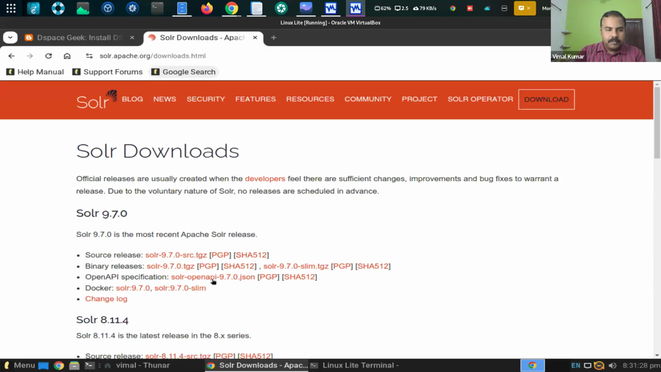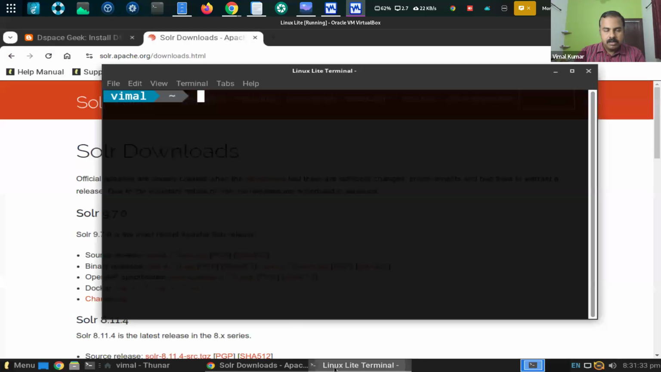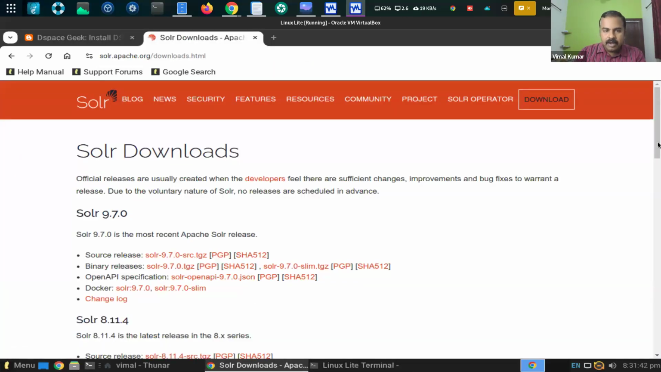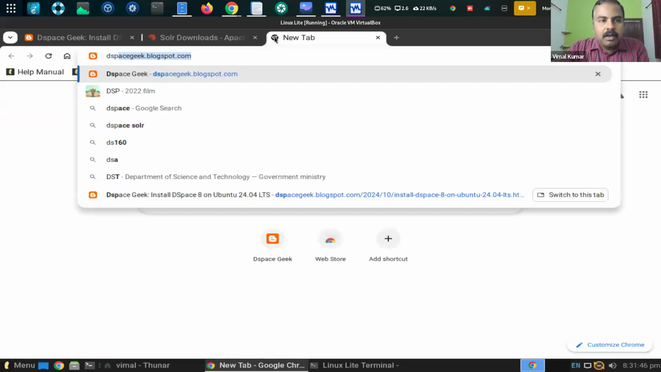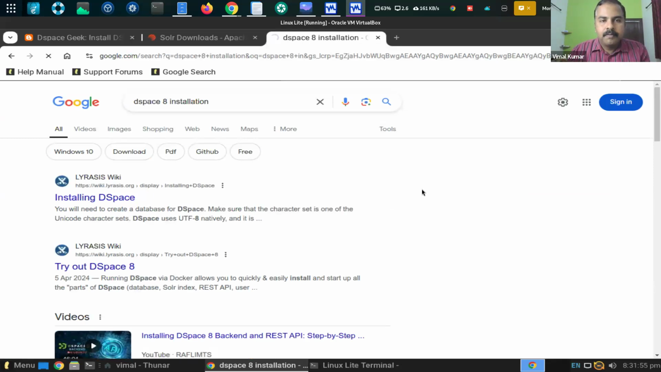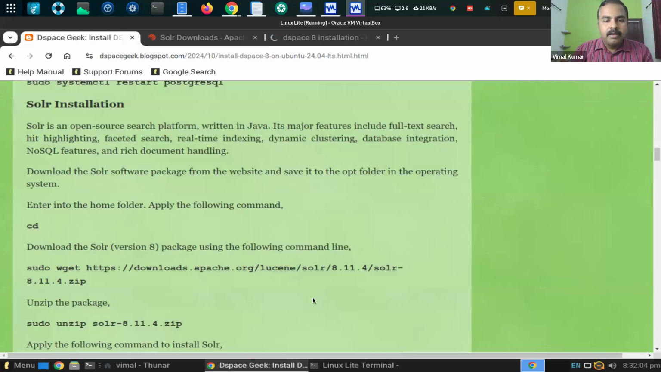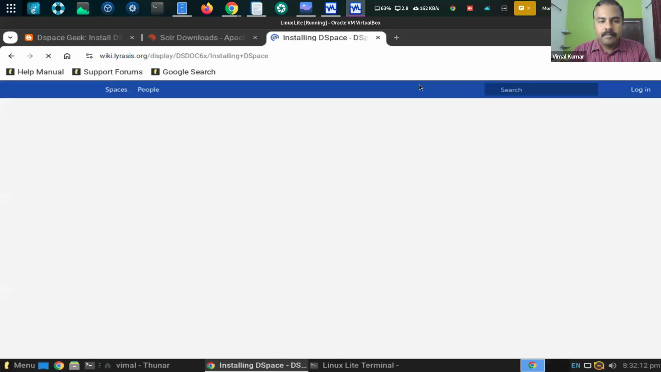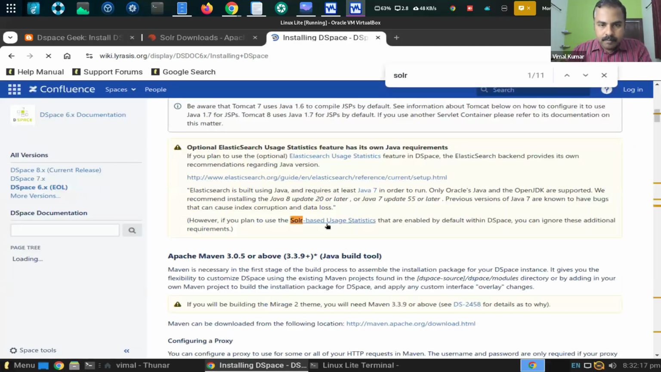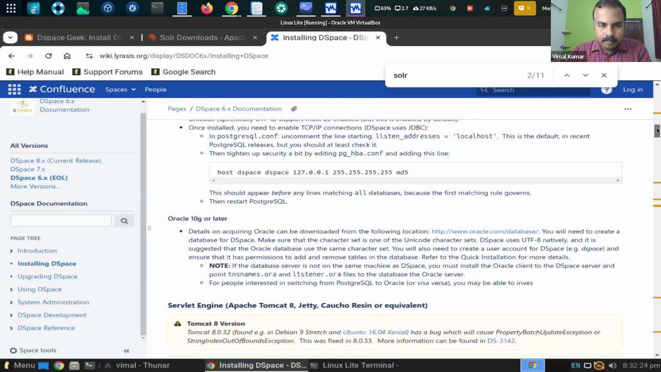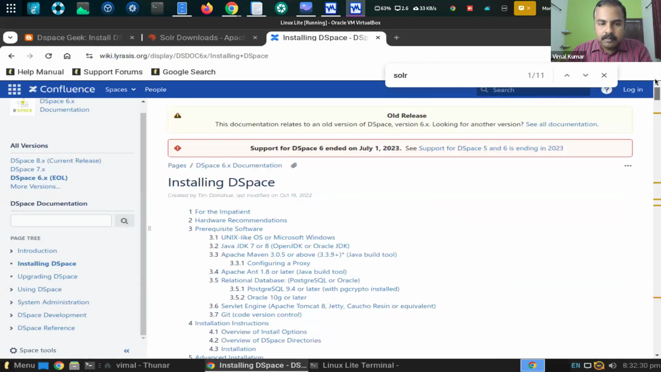See here, we can... 8.11 version is required. The latest is 9. That is what it says in the official manual. Anyway, this version of Solr we need. This is the link to the zip file. We downloaded it. Okay, this is enough.